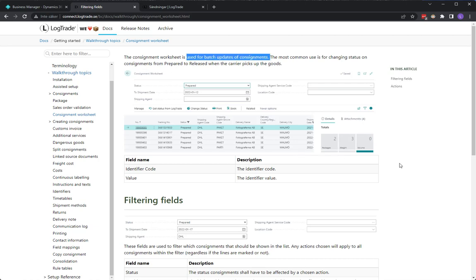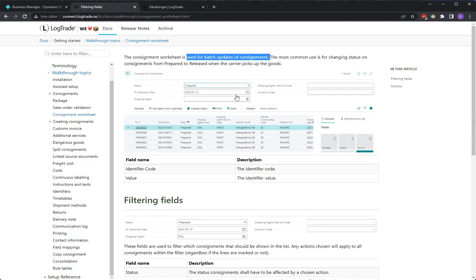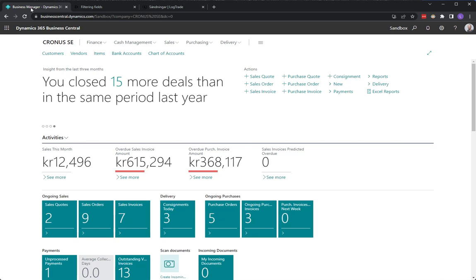Normally during a workday you have created a lot of consignments, and at the end of the day the carrier shows up and collects the packages, and you want to change the status on all these consignments, going from just being prepared with labels printed to actually being released. And on the website here you can find the description of the consignment worksheet, what you can do with these filtering fields, what the actions can do. But I will go through this with you in Business Central.